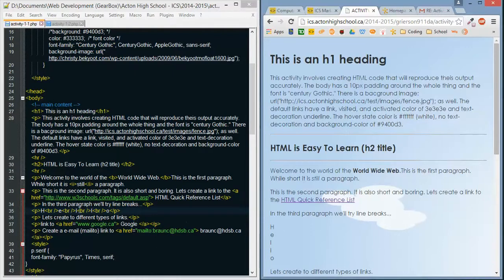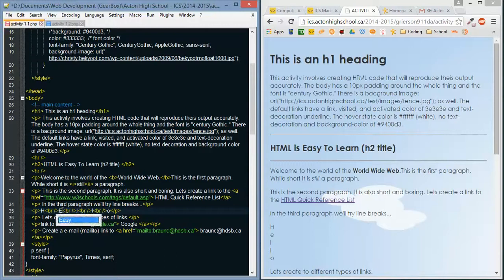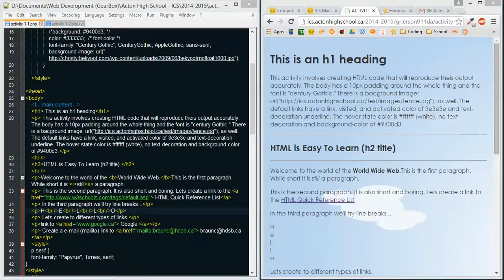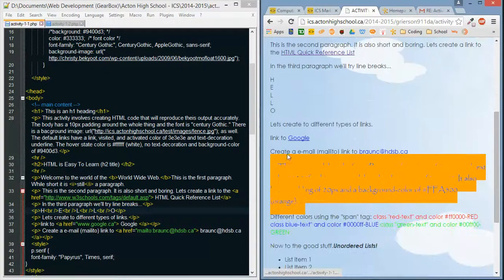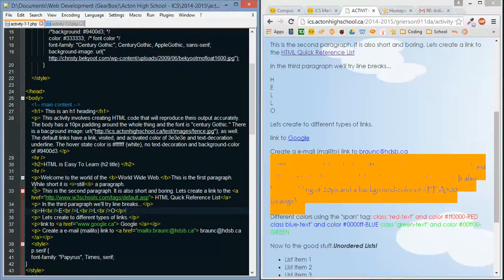Okay, you can make those capitals if you want. Make it look a little bit better. Okay, so we have that. Upload. Everything's looking fine. Now let's get down to here. Okay, a link to Google. Fantastic. That's all good. Okay, mail to.